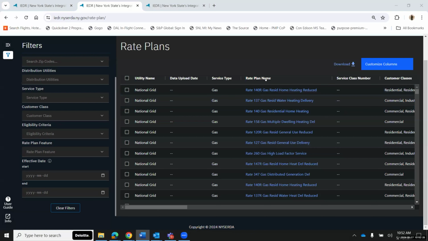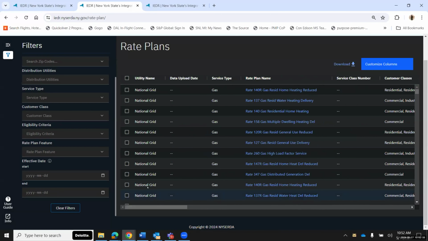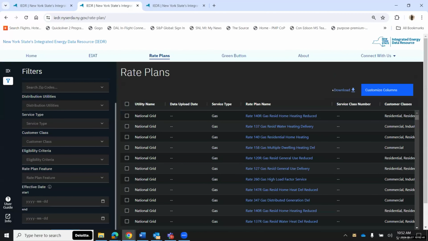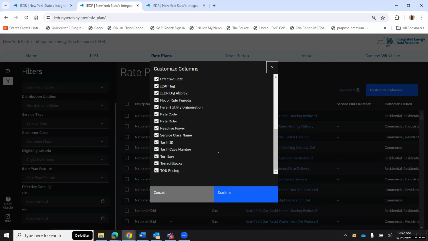So we have lots of information available in our rate plan tool. You can see that there are actually many columns. I'll continue to scroll along here. So for that reason, we have the ability for you to change the columns. The ones that you would like to see as most important up front, you can customize the columns, selecting which ones you'd like to see.